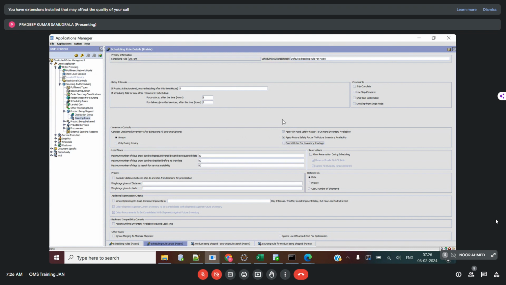And there is an option called cancel order for inventory shortage. Like yesterday, we have seen our order going to back order status whenever there is no inventory. But there are certain projects where they want the cancellation to happen. Whenever there is no inventory, just straight away cancel the order, and if there is any requirement, they would place a new order.